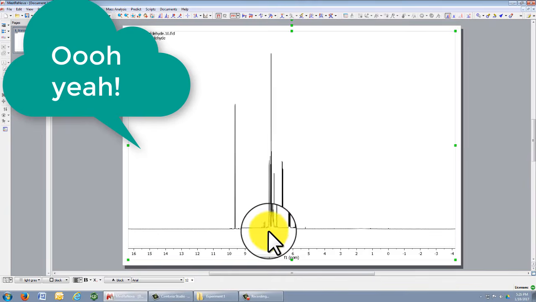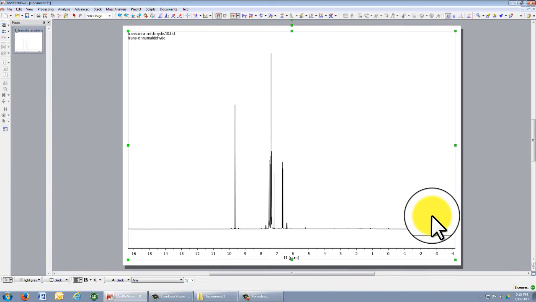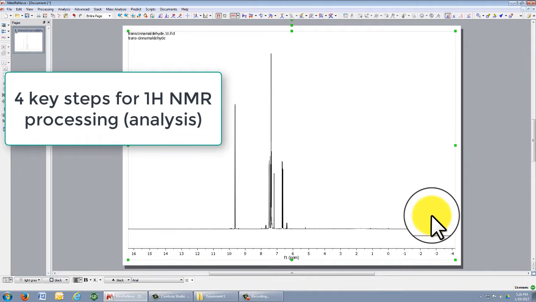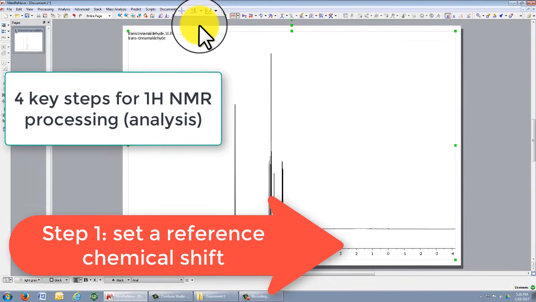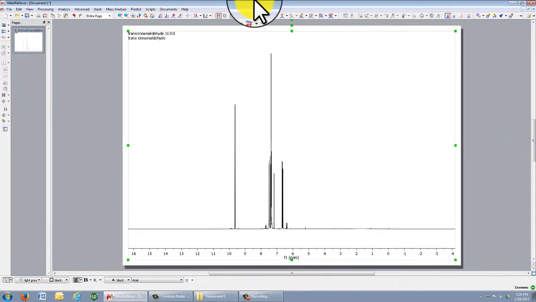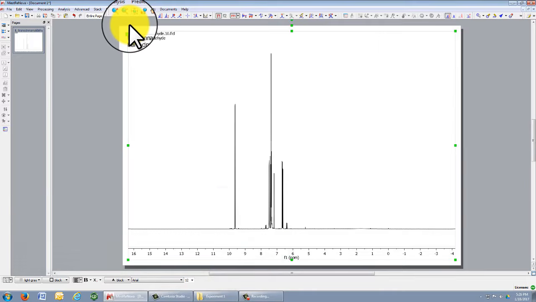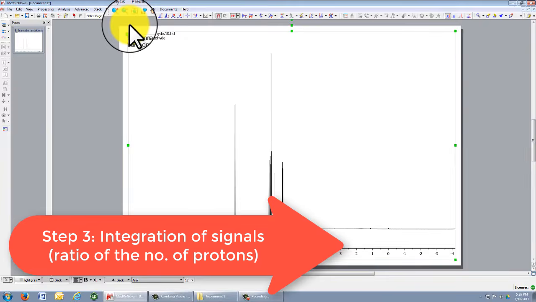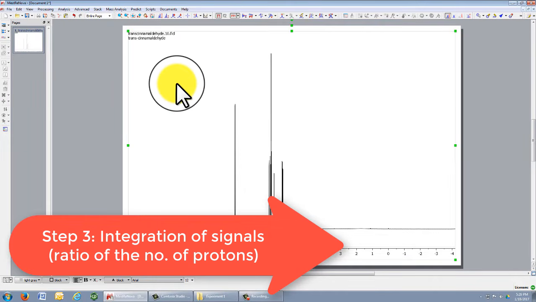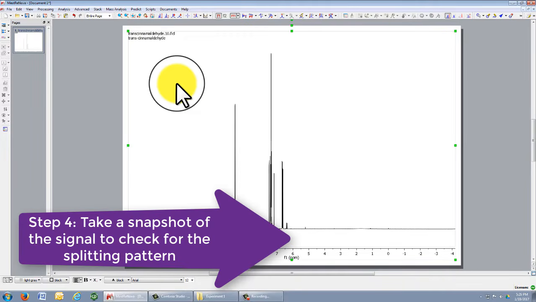There are 3 essential key steps in the processing of a one-dimensional proton NMR. The first is to conduct a reference to calibrate your NMR spectrum. The second step is to do the peak picking to select the chemical shift of the signal that we are interested in. And the third step is to do the integration of the signals to see the ratio in the relative environment of the protons.